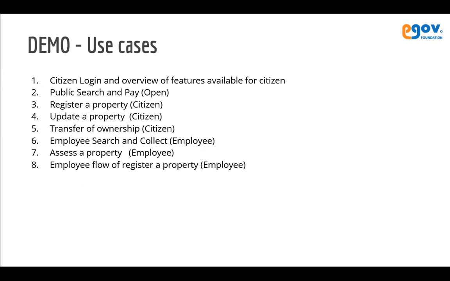So today we will go through the use cases which are listed here, like citizen login and then an overview of the features for the citizen. Then open search, meaning without login, a property tax can be paid by the citizen. Then register a property, update a property, transfer of ownership, employee search and collect. Through the employee, how to search a property and collect the property tax. Assess a property and then the employee flow of the registered property. We will not cover all the applications. We'll cover only one application, register of property.